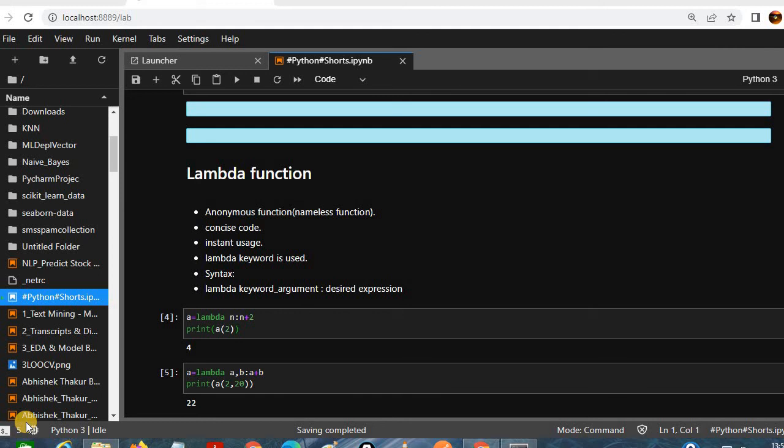So let's start with the Lambda function. First we see what exactly the Lambda function is. Basically, the Lambda function is a nameless function which doesn't have any name. And when we want concise code or an instant usage, then we go with the Lambda function.